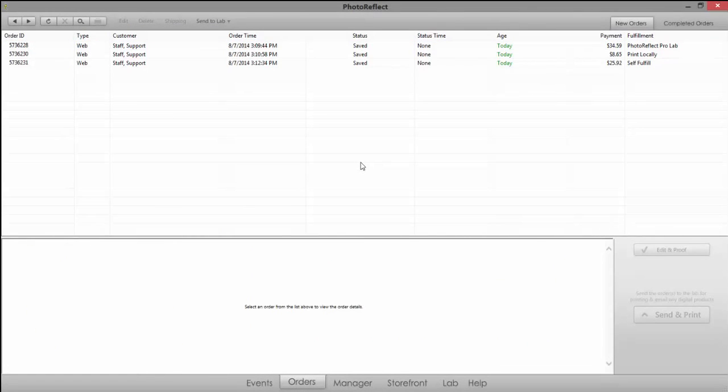Here, this is where all of your online orders will be displayed. In the New Orders tab, you will see a lot of useful information such as customer name, status of order, and the way in which the order will need to be fulfilled.